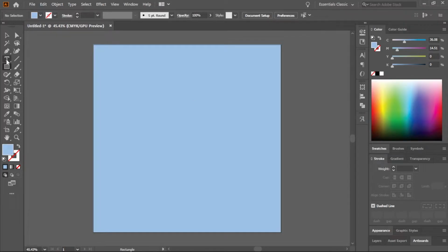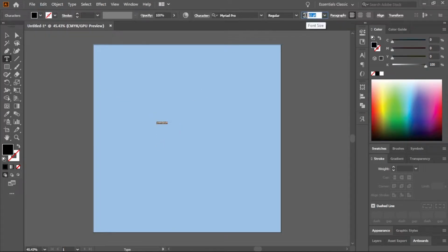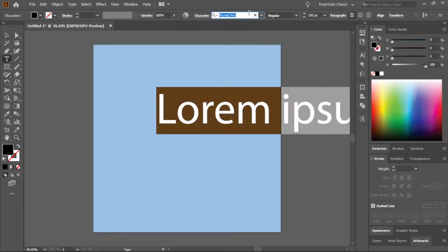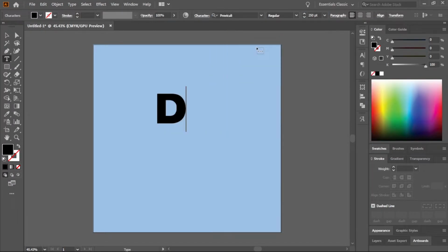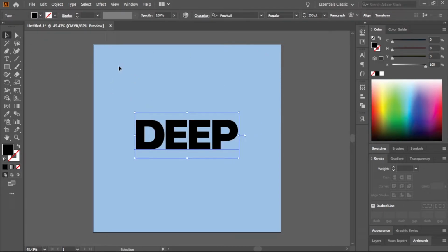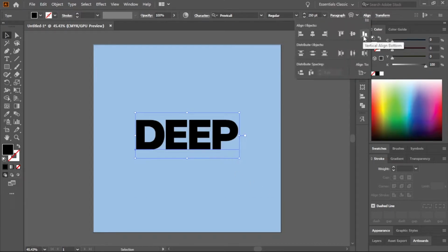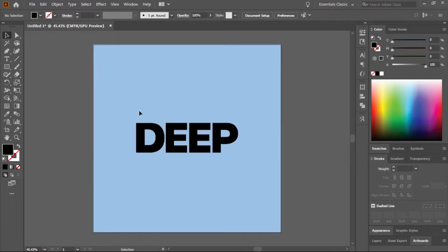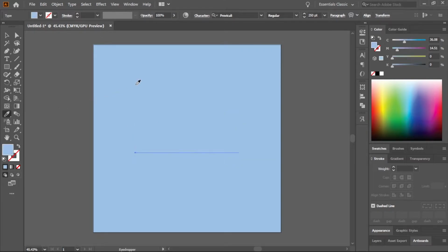Then click on Type tool. Resize. Choose your favorite bold font. And type anything. Align the object to the middle of the artboard. Select Color Picker tool. Or press I for shortcut. And change font color to the color you have used for the background.